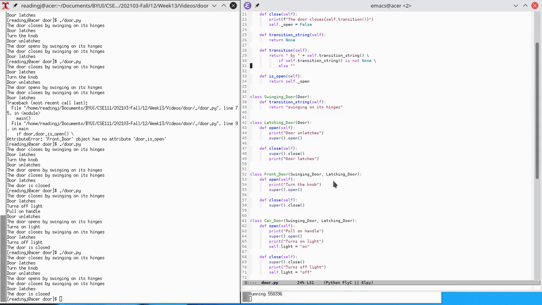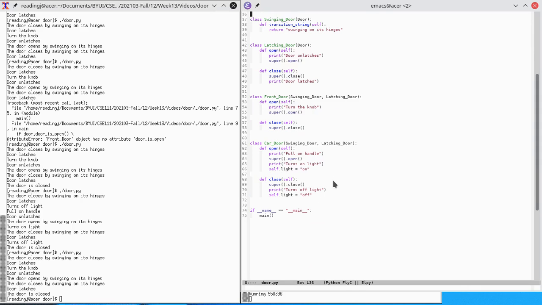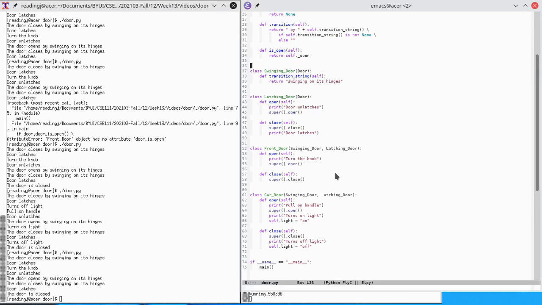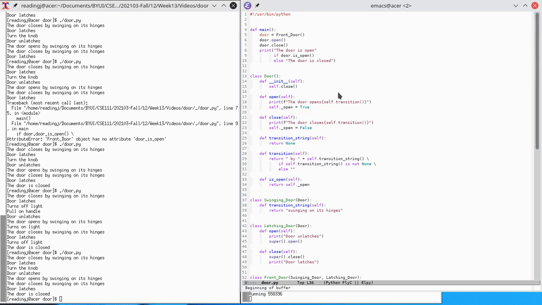Trying to remember if there's anything else I was going to talk about on this. So, okay, a lot of work for a trivial example, but hopefully that gives you a little bit of a feel for how classes work.